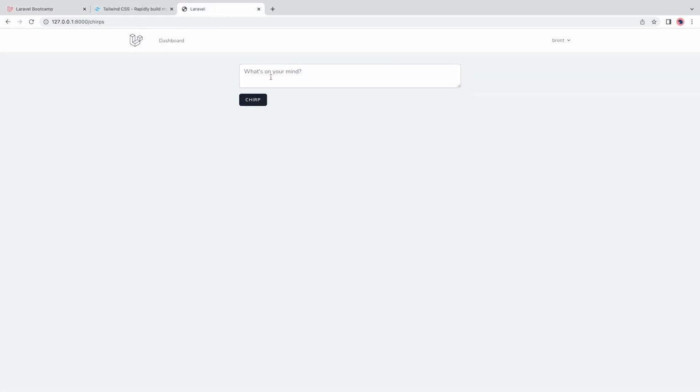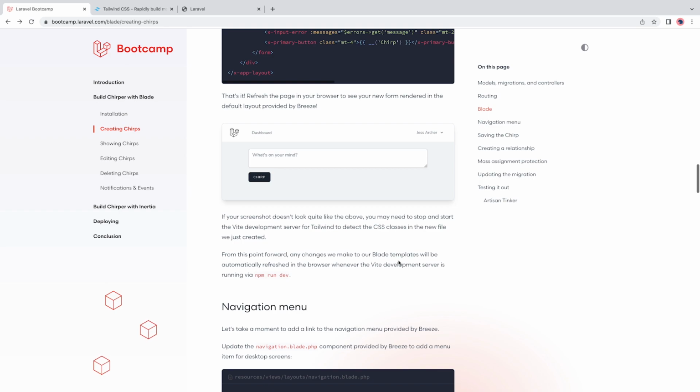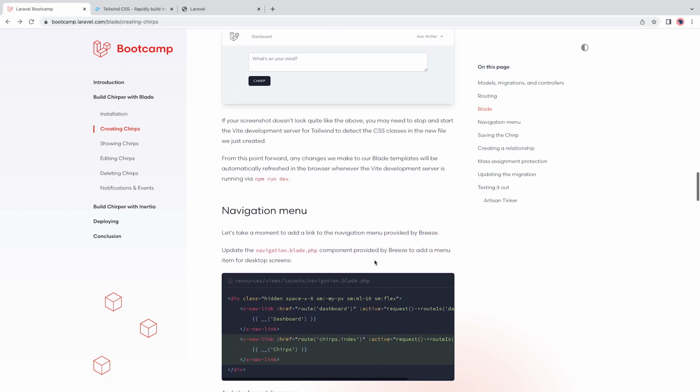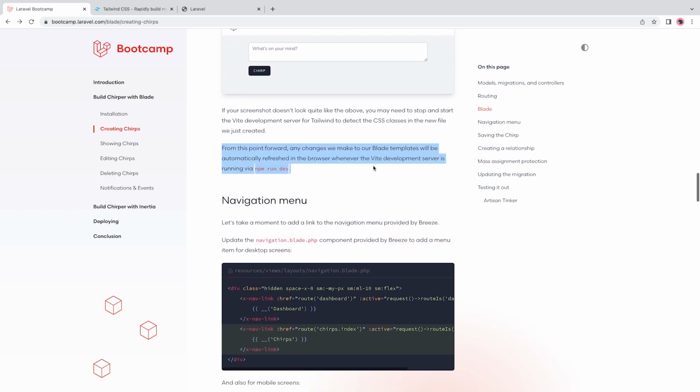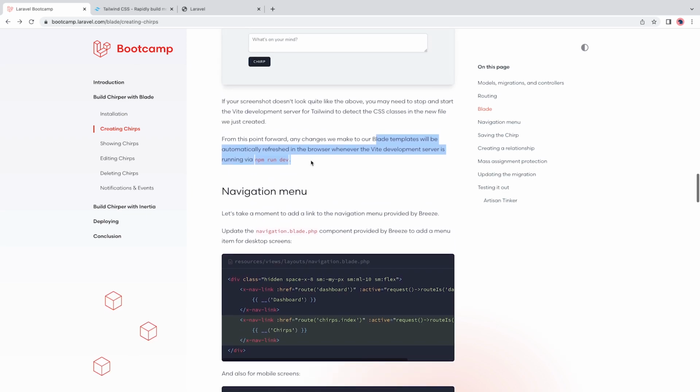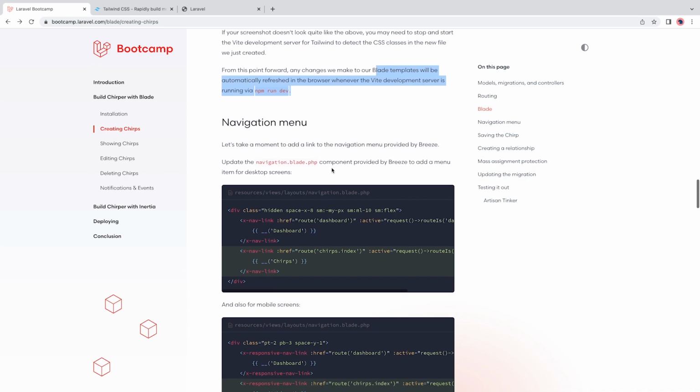Yeah, okay. This is the auto refresh. It's fixed now. Okay, good enough. Not complaining. From this point forward, any changes we make to Blade templates will be automatically refreshed. See, why wasn't that possible before? I don't get it. It's not because it's a new file, because we'll probably create new Blade files. But okay, I'm going to leave it behind now.